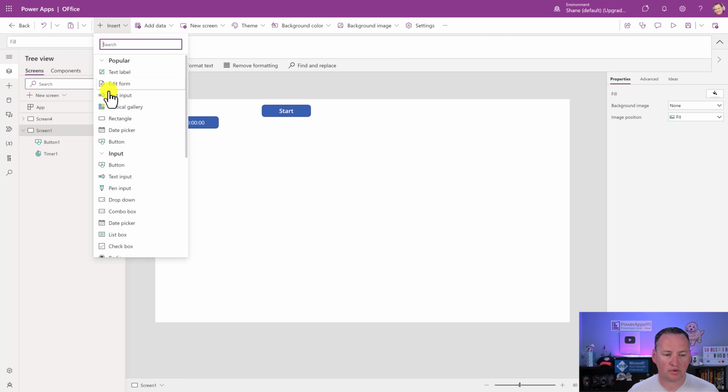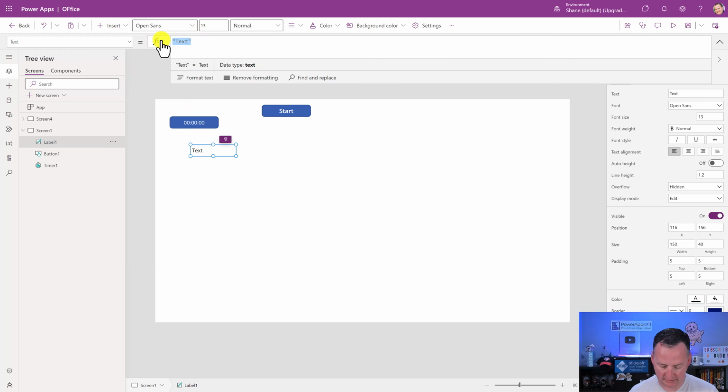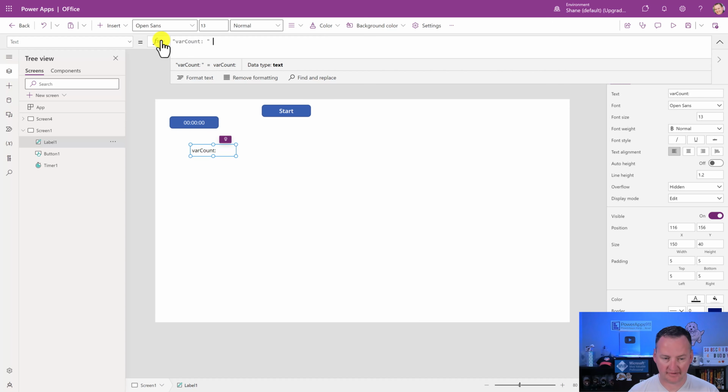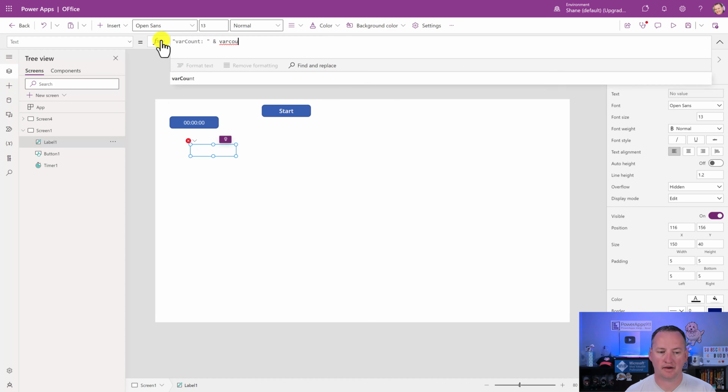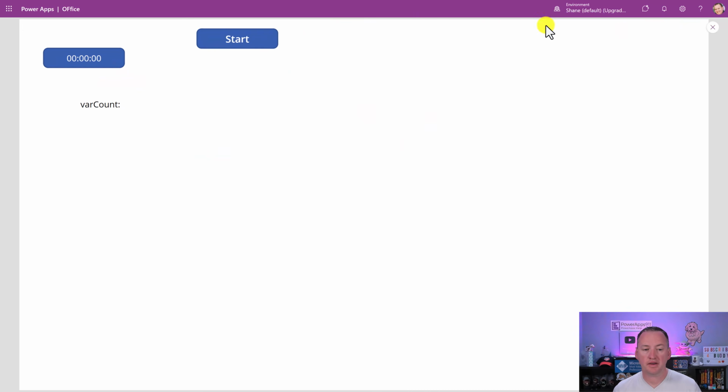And then of course, what else do we need to do? We need a label on the screen, and this label is going to show us var count, right? So that's just text, and we'll do an ampersand and then var count like so. So right now it's blank. So now if we hit play, we can say start, what happens?